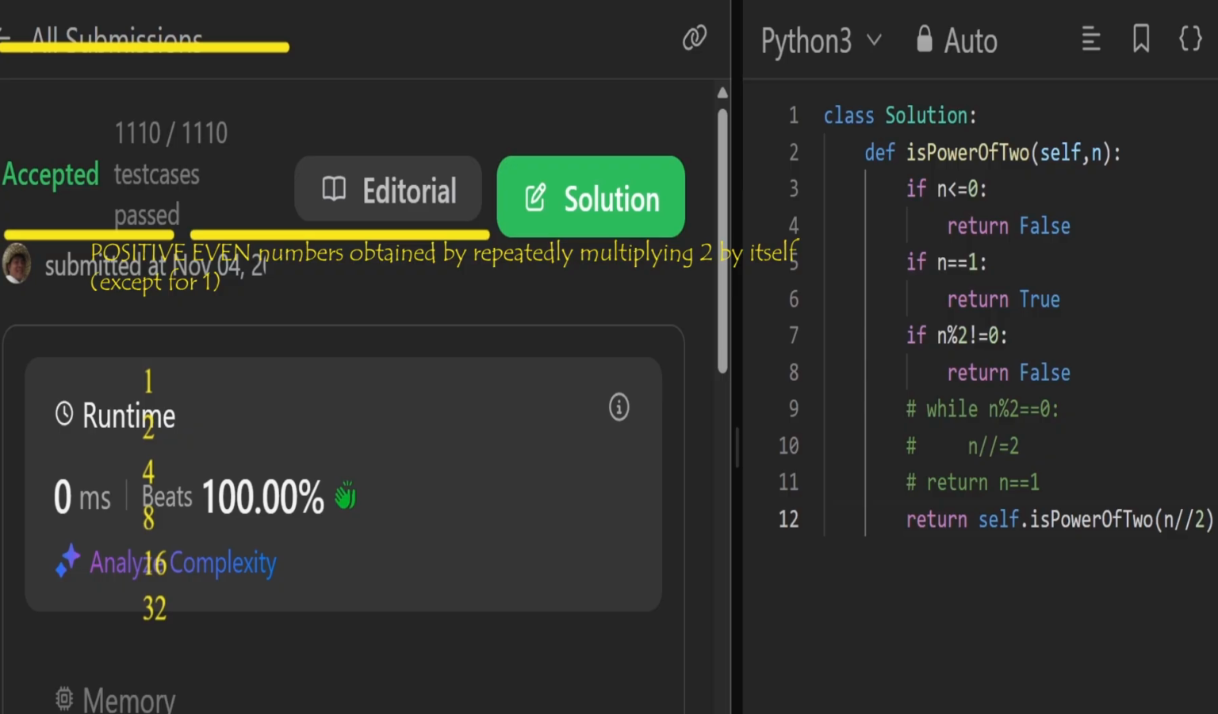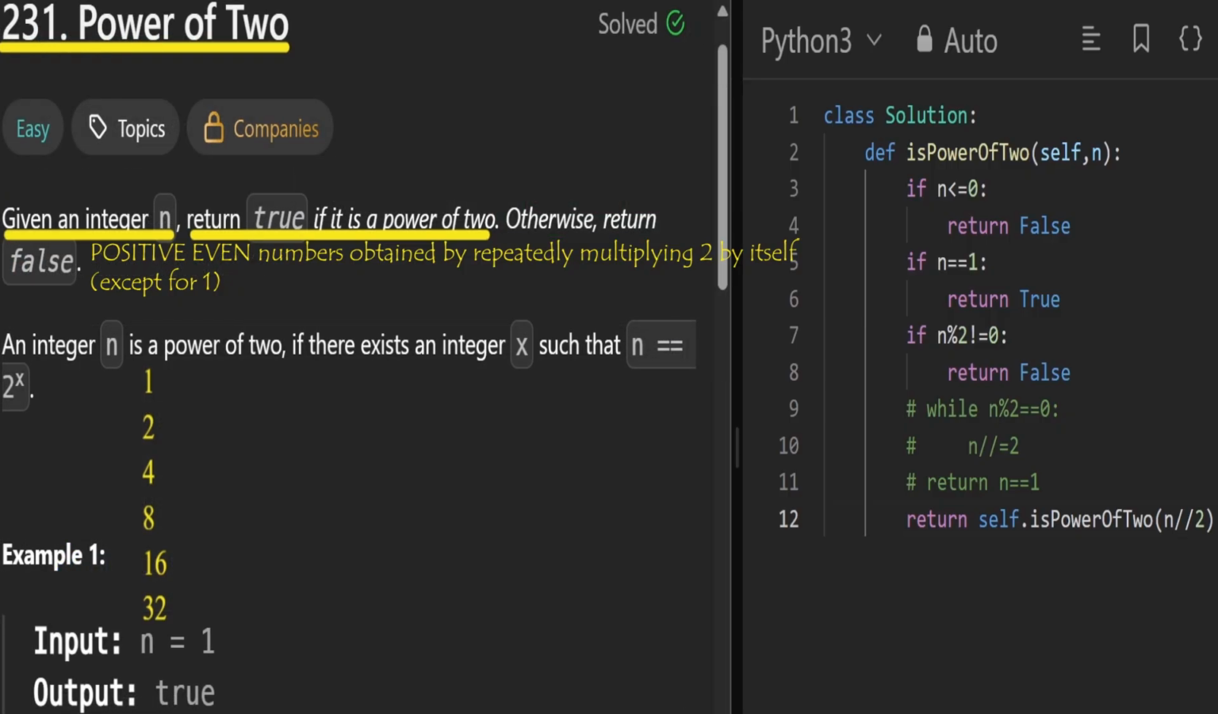Still, it's a good way to think recursively about the problem. Now, there's one more approach that's both elegant and extremely efficient, but we need to know a few binary tricks. In binary, a power of 2 always has exactly one bit set to 1.